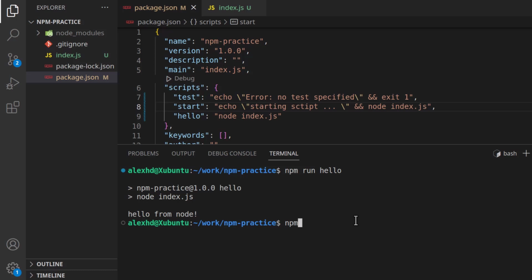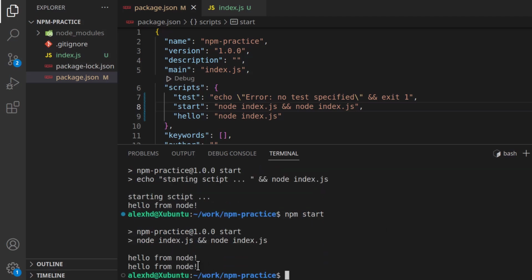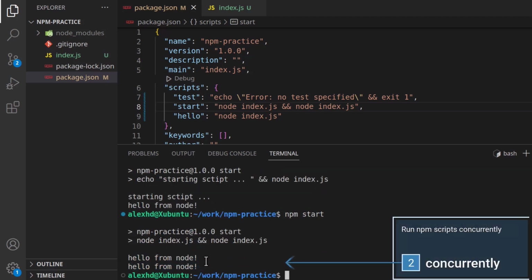And if I will say npm start, we will see first our print and then our script executing. Of course, that we can execute multiple scripts. For example, I can just say here node index.js and node index.js. It's exactly the same thing. And it will execute it twice, but it will execute it one after another. There are ways we can make this concurrent using a different NPM package.